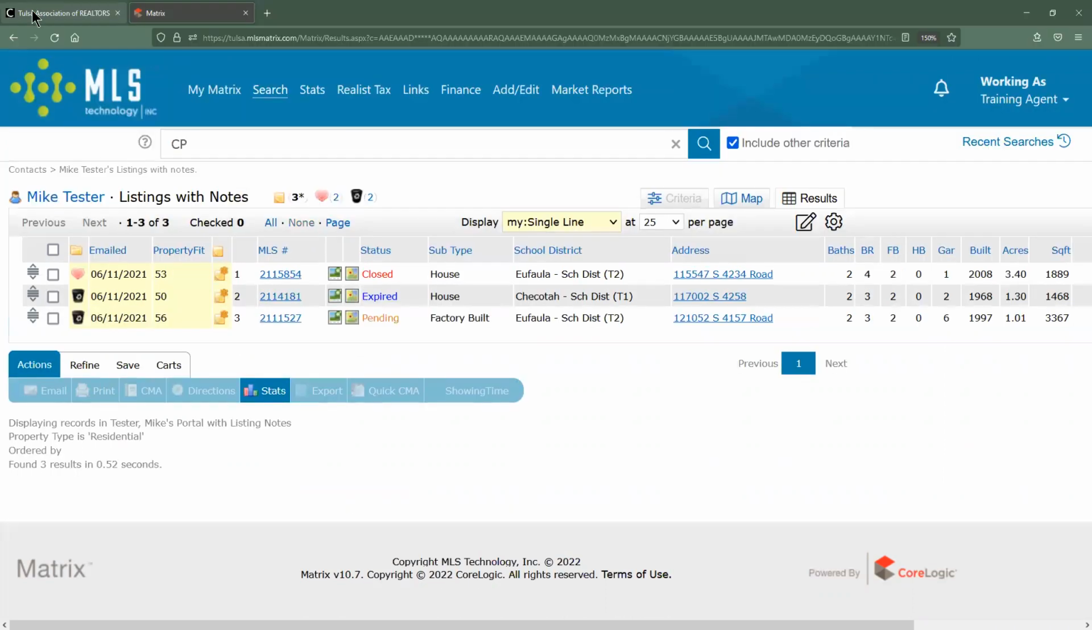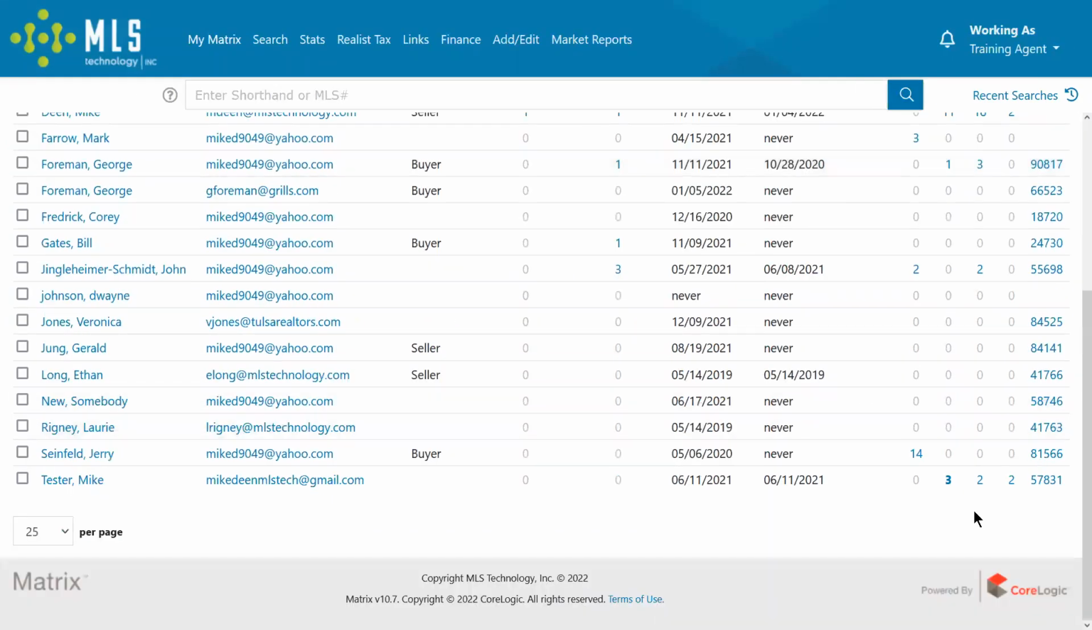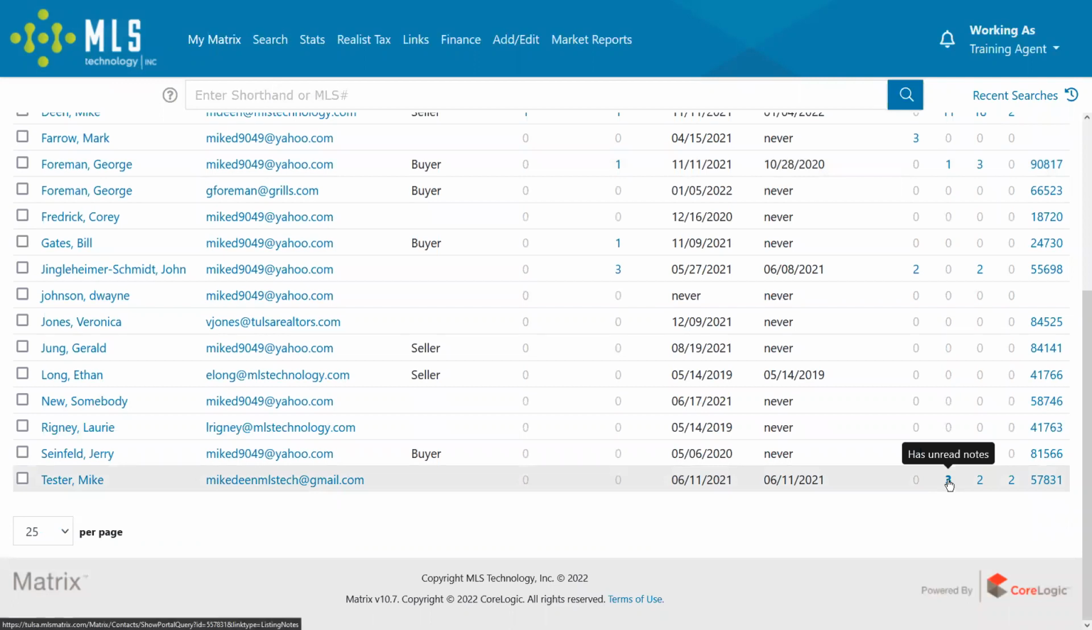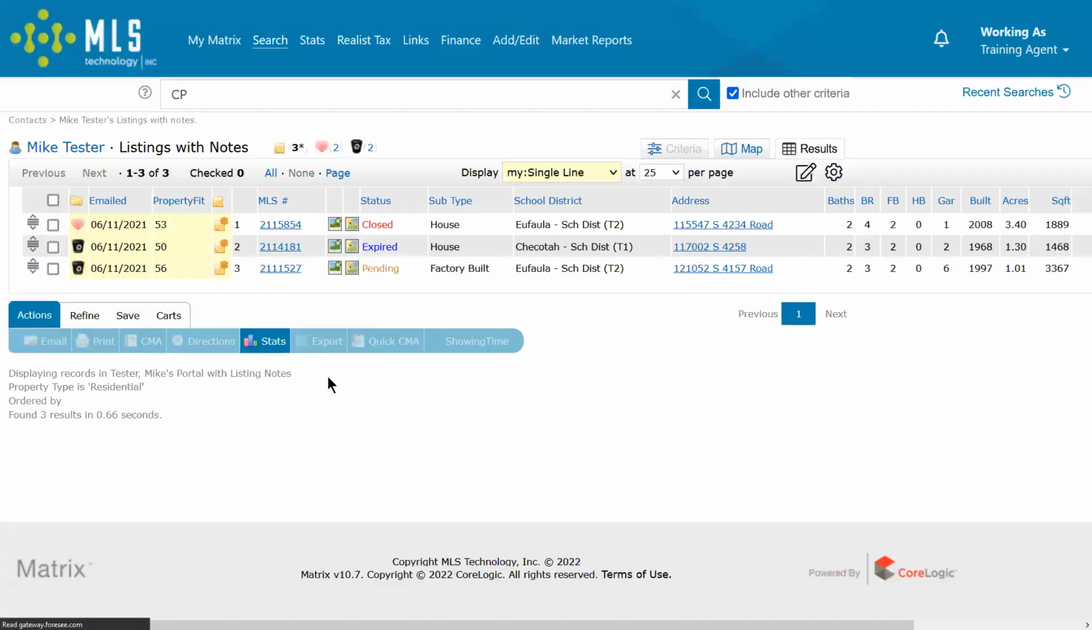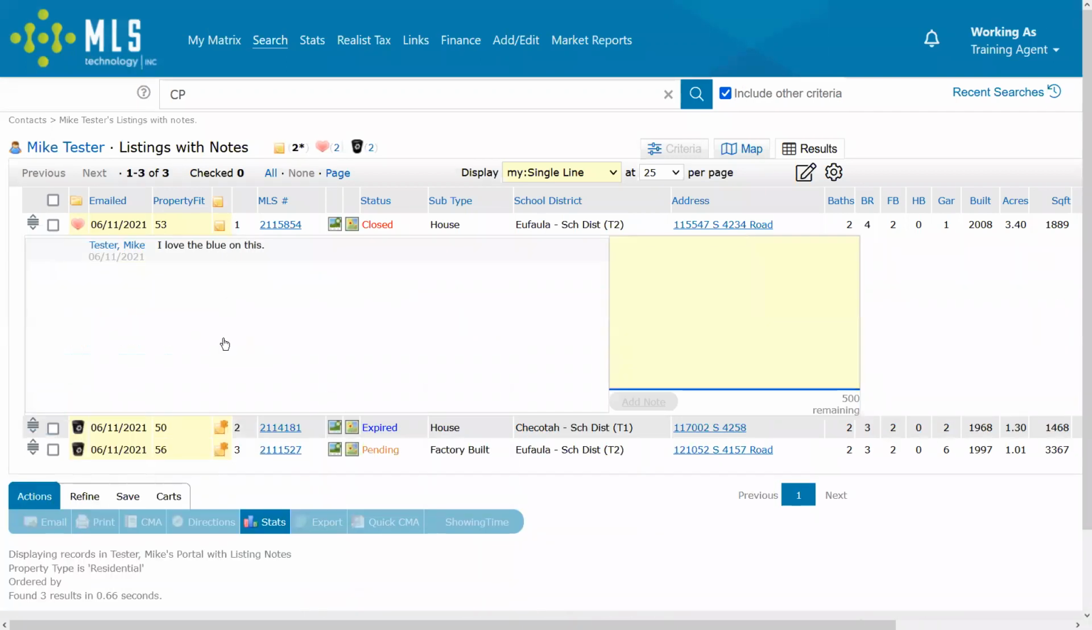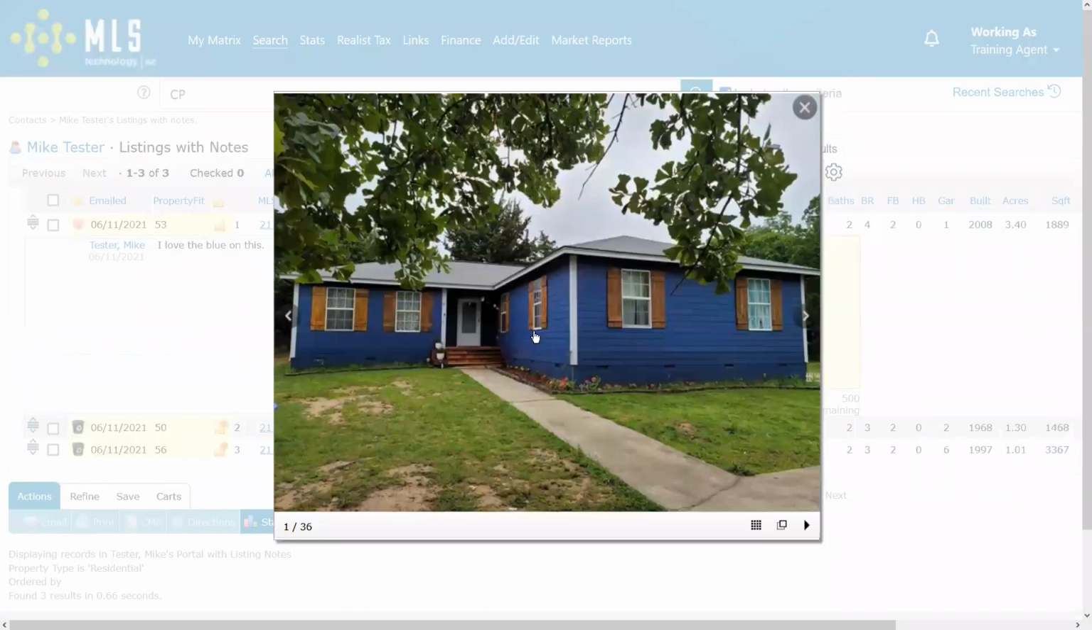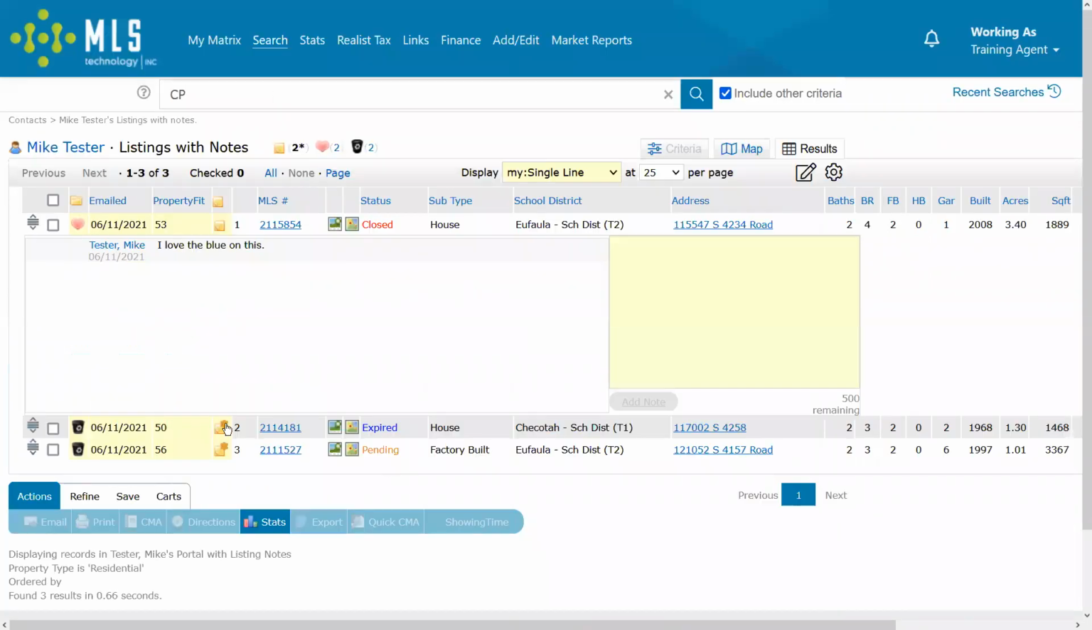So just to clarify, when we were looking at the contacts page, it shows as bold if it's something that's unread or something that you guys haven't viewed before. And when you get to this screen, it's going to show that little icon up there, that little asterisk, showing that there's a note that they can view. So oh, they like the blue on this. All right, I'm going to see if I can try and color match that.